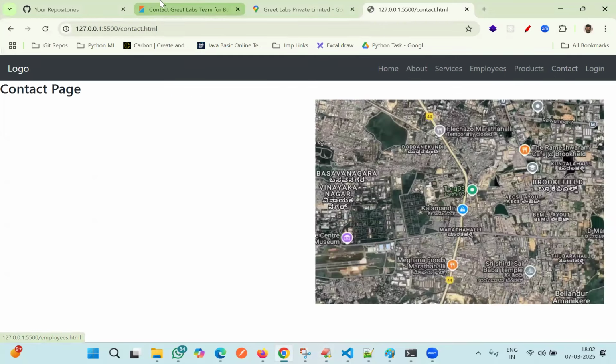Go to here. Already, one side has a Google Map, and you have to design the form like this. I hope you're getting it right. You have to create one contact form: name, email, phone number, subject, a drop down, a text area, and a button. That is the second requirement. The first one is to design the navbar using plain CSS.